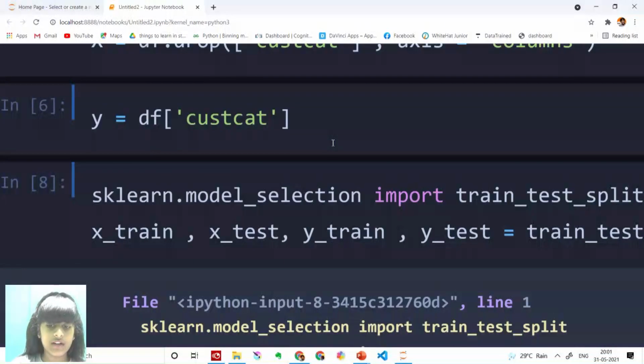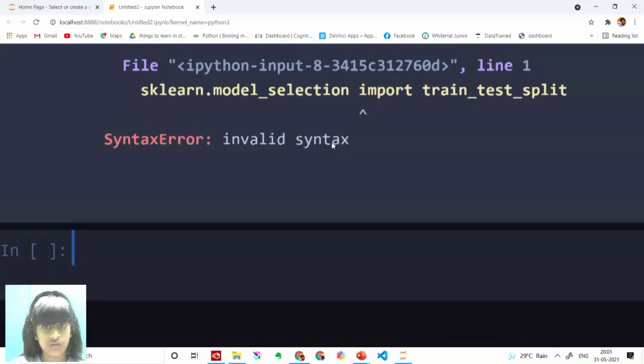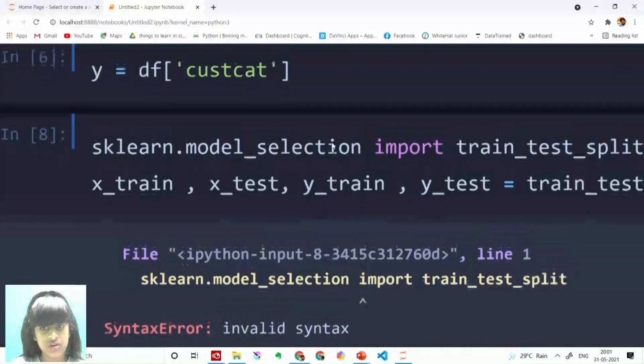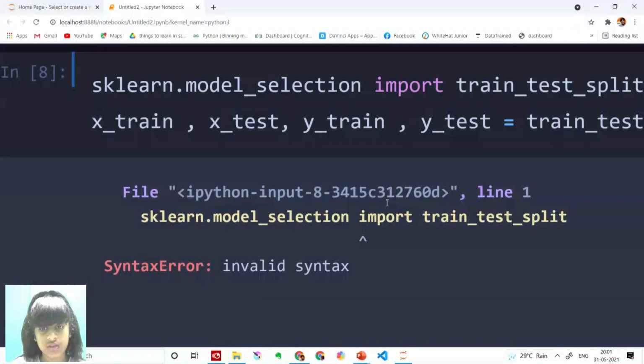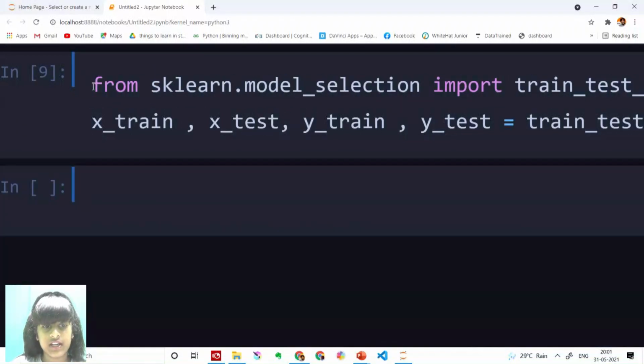Now let's run it. From sklearn.model_selection import train_test_split. Yes.